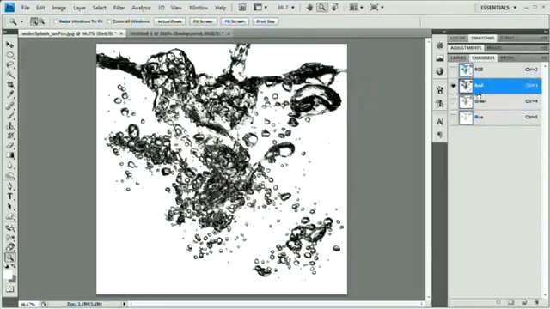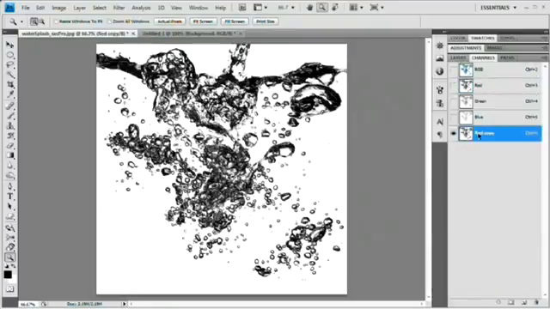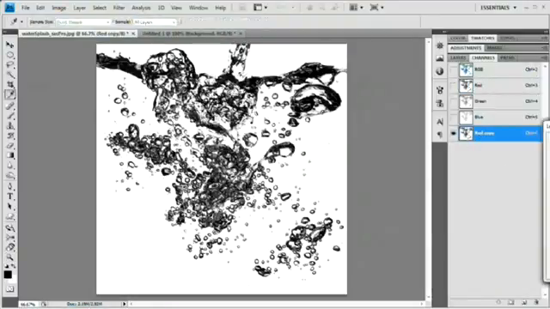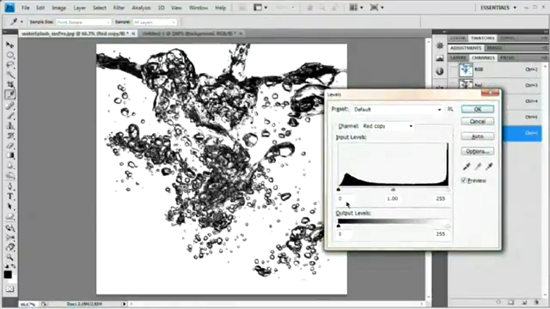Matter of fact, I'm going to duplicate the red channel. So I'm going to click and drag it down to the new channel button. It looks just like the new layer button. I'm going to drop it on that button. You can see I duplicate that channel. I'm going to hit Command or Control L, which is going to bring up my Levels dialog box, and I'm just going to drag the black slider over a little bit just to intensify the blacks to make sure I'm really getting as much of that water as I can.